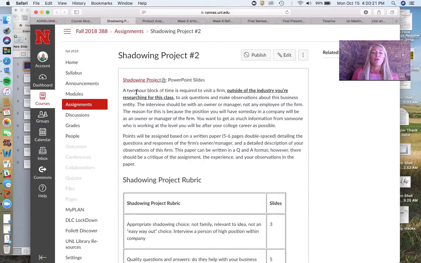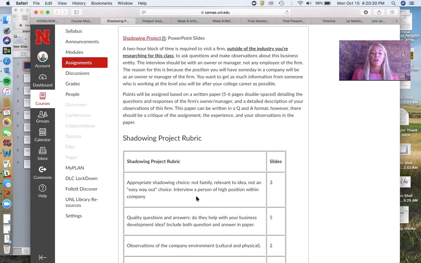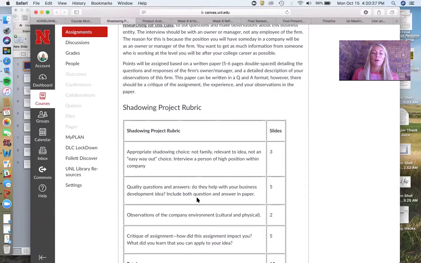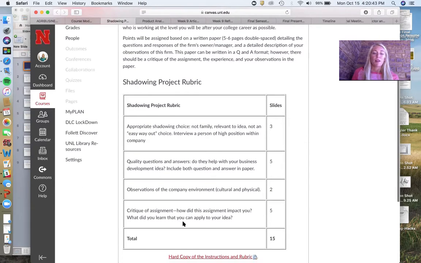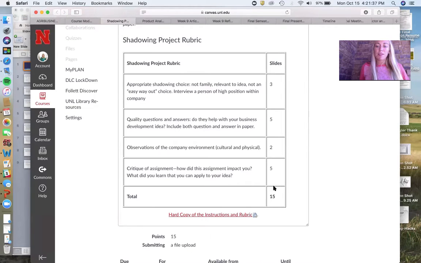I'm requiring a 2-hour block of time at the firm outside of your industry researching this class. Again, this person needs to be an owner or manager of the company or high up in the company, not a relative or family member. Make sure you include the question and answer portion in the assignment as well as the observations of the company environment. And then finally, and most importantly, the critique of the assignment. How did the assignment impact you and what will you learn that you can apply to your idea? It's worth 15 points and it's due on Friday.